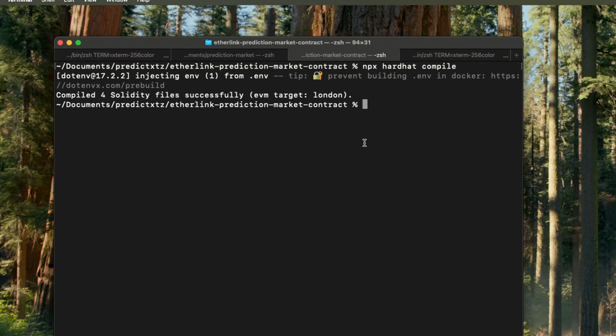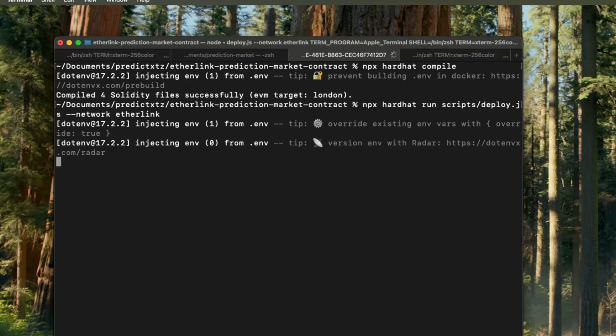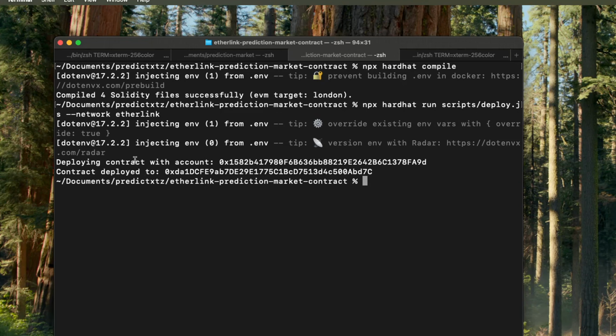Next, I'm going to run a command that actually deploys our smart contract to the Etherlink testnet. So I'm going to run npx hardhat and I'm going to run the deploy script to deploy this contract to the Etherlink testnet. So click enter. And you can see deploying contract with my wallet address. The deploy script knows what wallet address I'm using to deploy this contract by pulling from my private key. So by putting my private key in the env file at the root of this project, Hardhat is able to decode what wallet address I'm deploying this contract from and then deploy this contract from that wallet address.